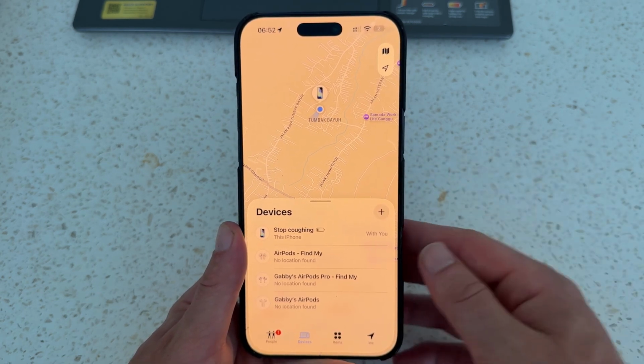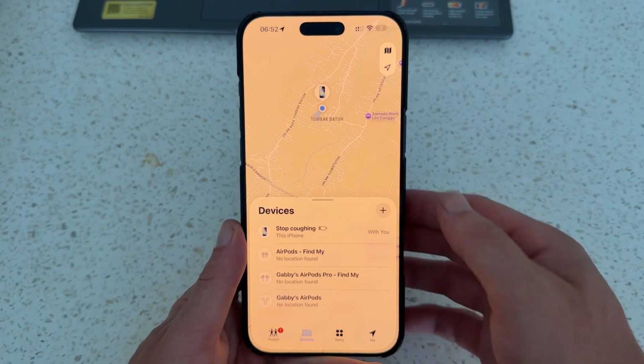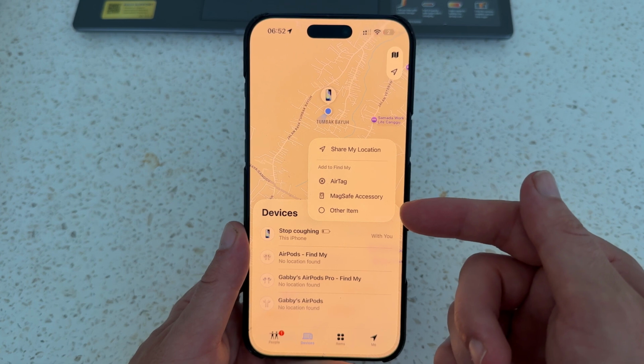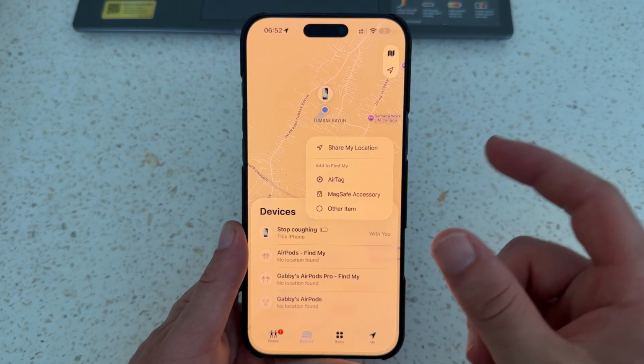If you want to add another device, you can always click on the plus icon, just select the Bluetooth device that you're trying to add, and you can go through the steps on the screen to add an additional device to this Find My app.